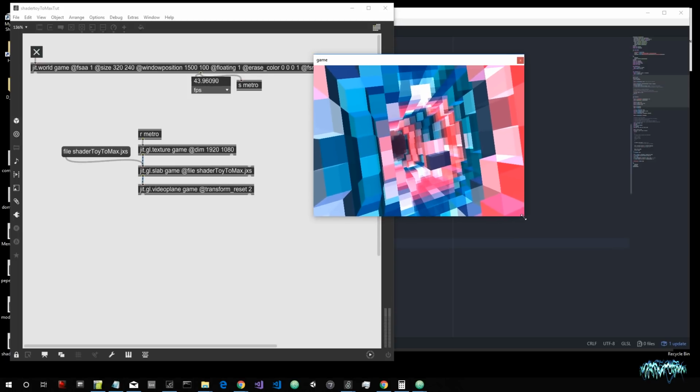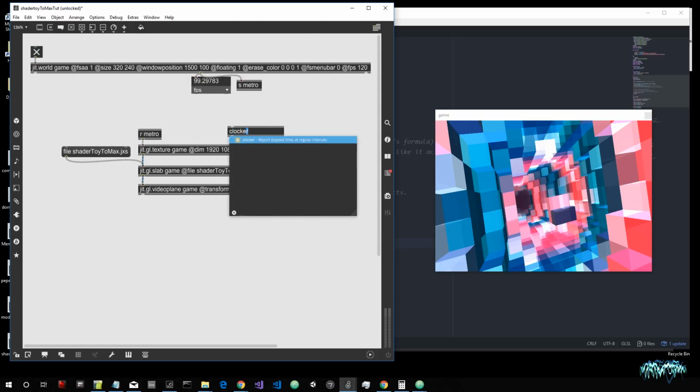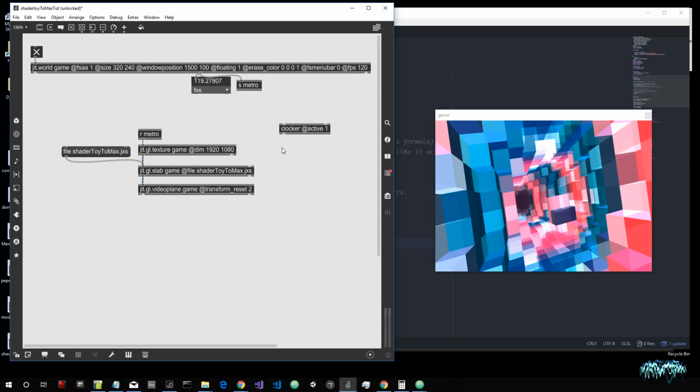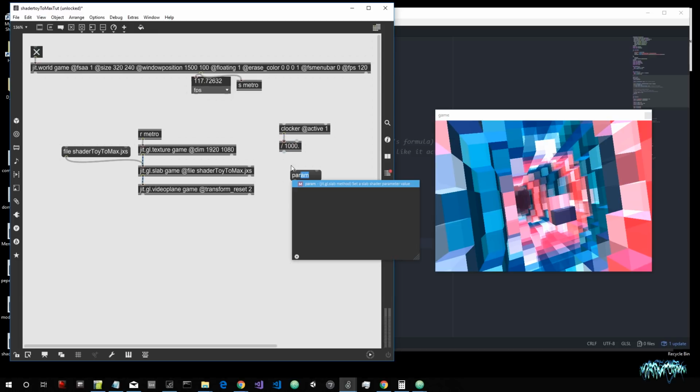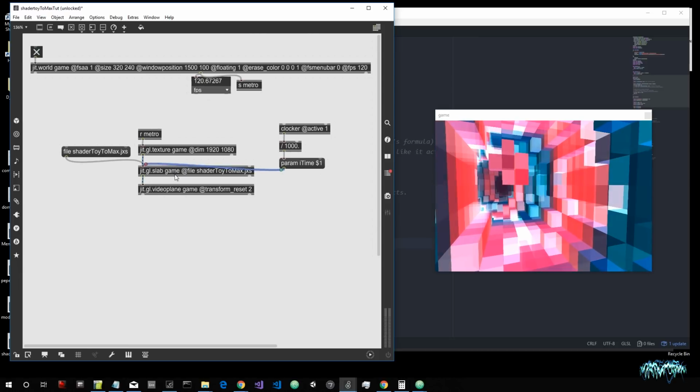It is not animated because we are not passing the time to the shader. So to pass the time, we can use a clocker object, make it by default active, and divide this by 1000, so we get actually the seconds instead of the milliseconds, and then we can pass it as a message param itime $1. So this will now work.